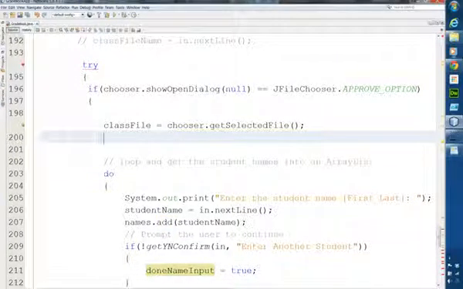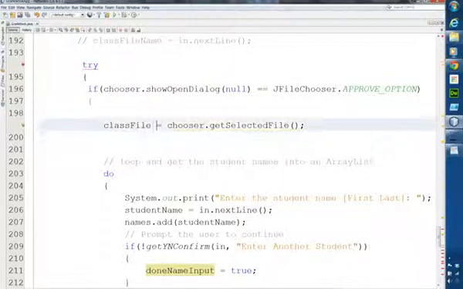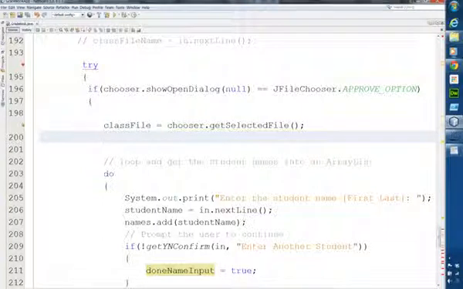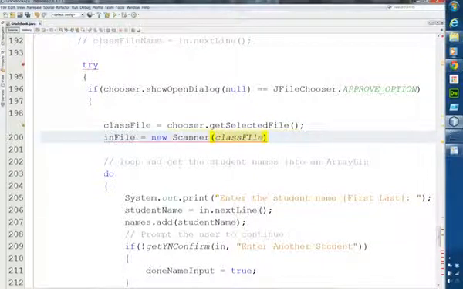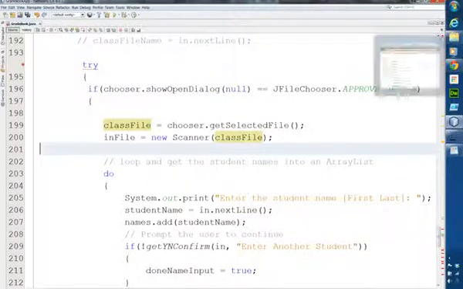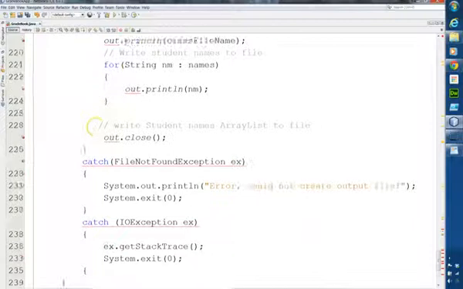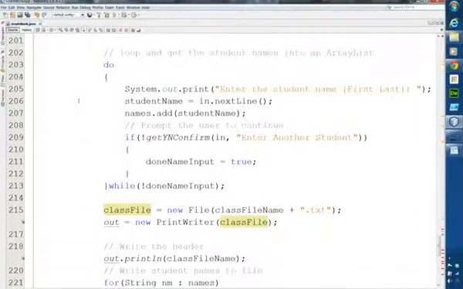Class file equal chooser dot get selected file. And then, okay, so. Oh no, I've already declared this. So input equals InFile. Sorry. InFile equals new scanner class file. So class file is a file object returned by get selected file. InFile is now opened to class file, and if that causes a problem, it will go ahead and run the catch block here. So we just need to go through and fix the code because I copied the code.